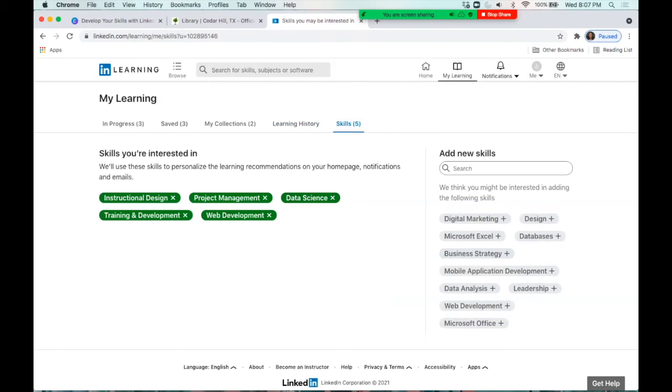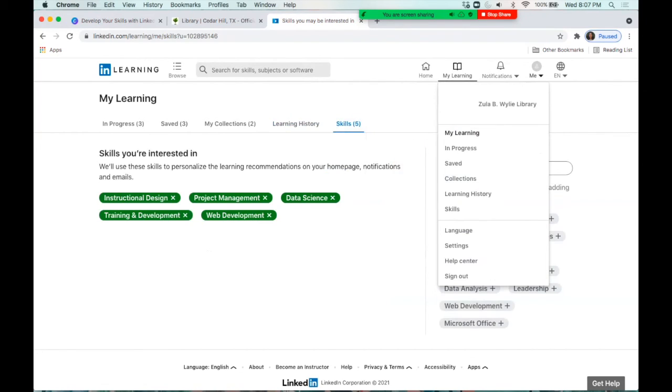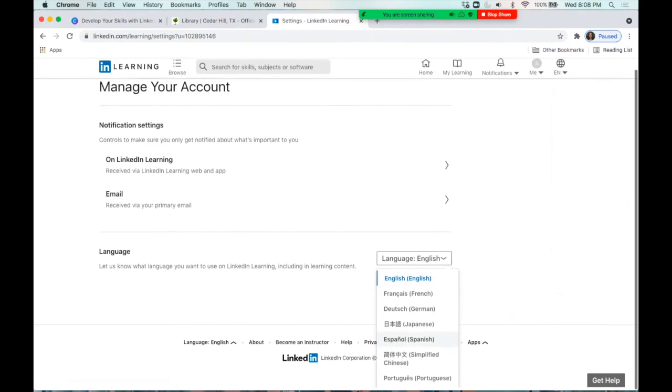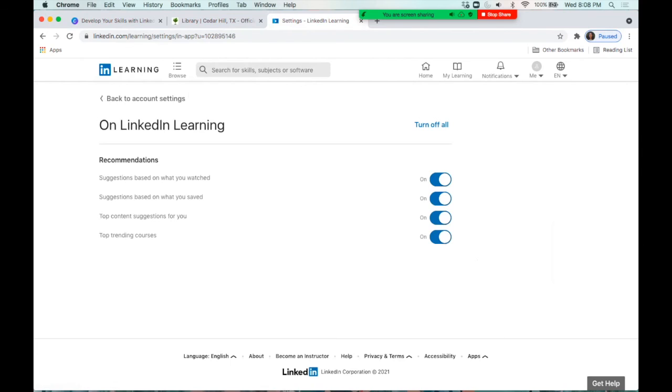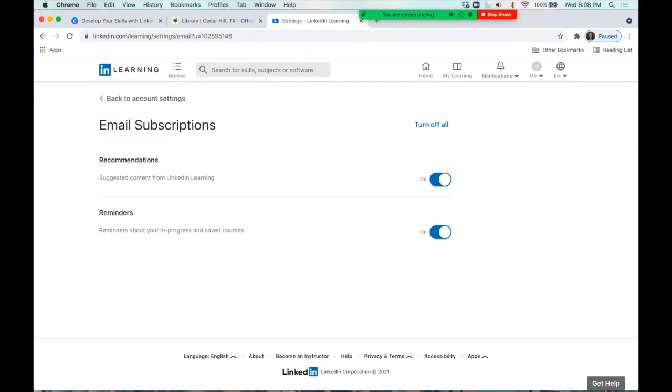You also have this notifications button here at the top. If there is anything that you need to know, you'll see a little message there. The Me button here shows you your profile. So you can adjust what language settings you have here. So I have all my courses in English, but I can change that to another language if I needed to. So I can also adjust my notification settings here. So what notifications I get in LinkedIn Learning and what email notifications I get as well.